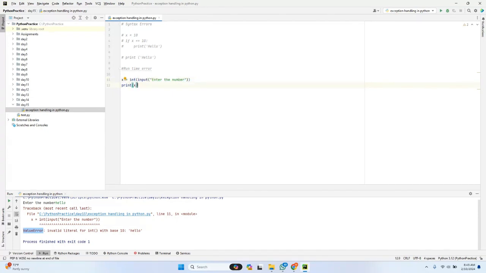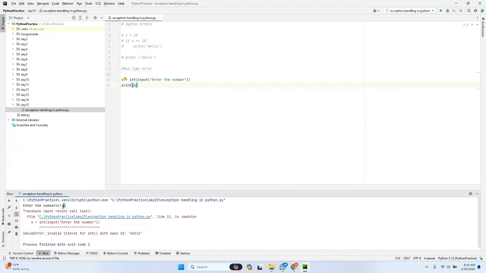It is a logic issue as well as an end user input issue. As per this, I need to provide some integer value, but instead I'm providing some string value here. So it will raise an error. That error is nothing but a runtime error.